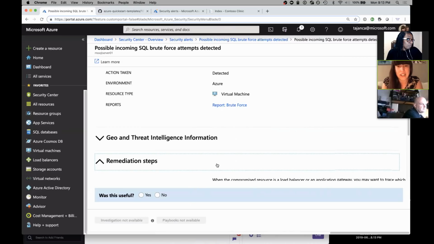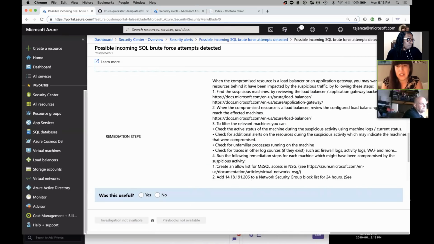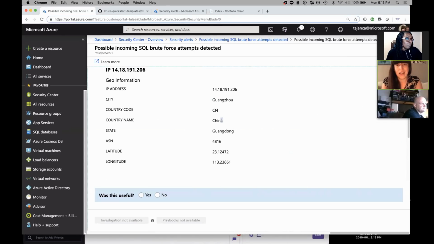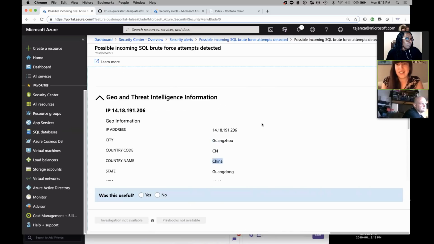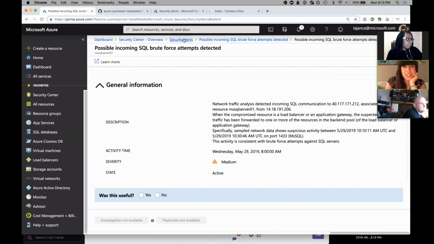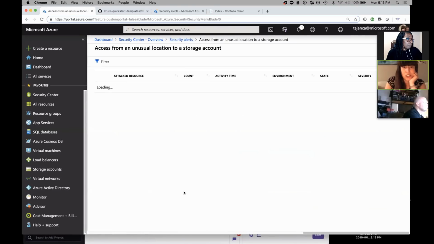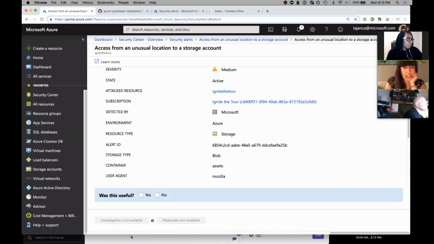So remediation steps. Find the suspicious machine. Yep. Geo and threat intelligence information. I am so surprised. Shocked. So let's look at other security alerts. Access from an unusual location to storage. Ignite the Tour. Again, not available.